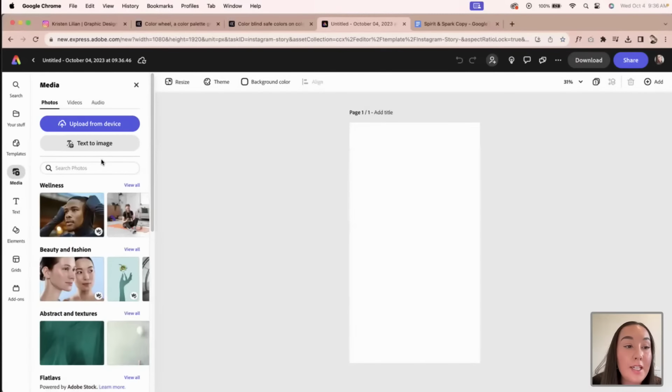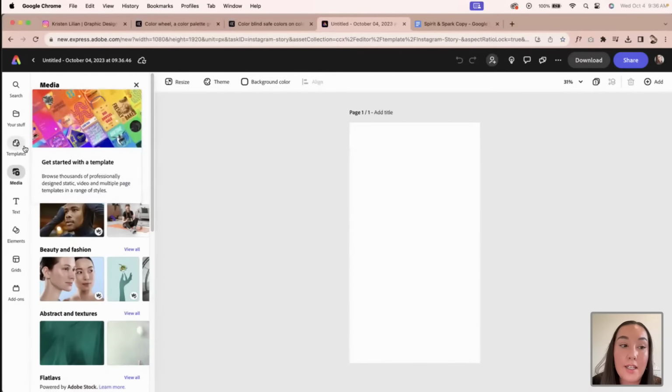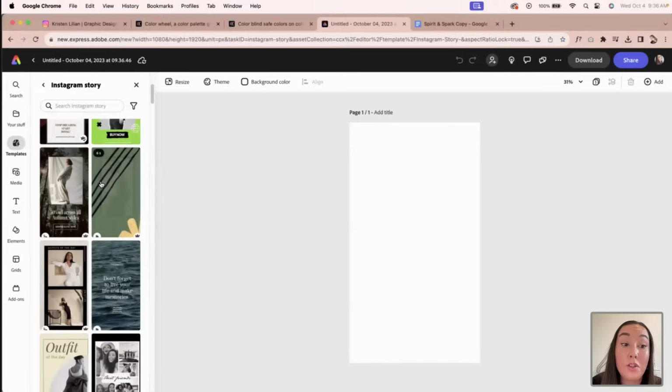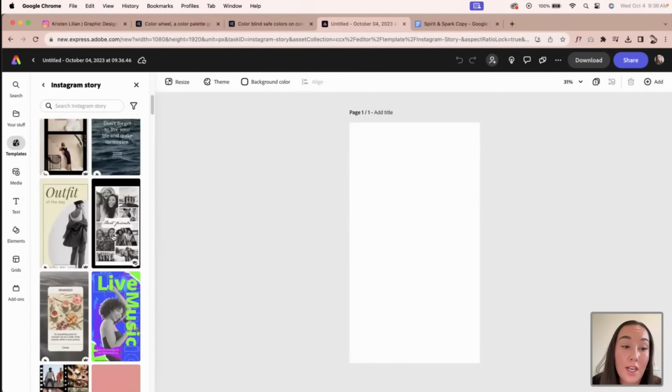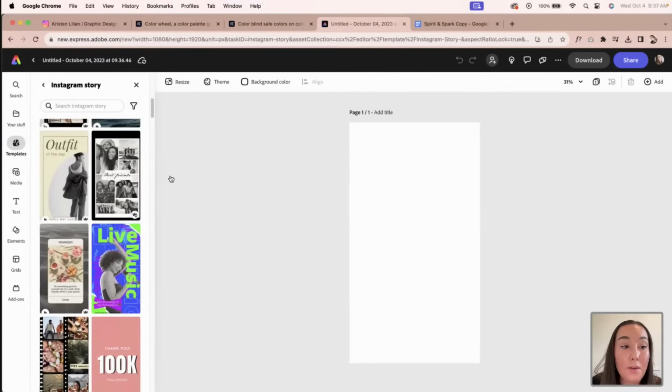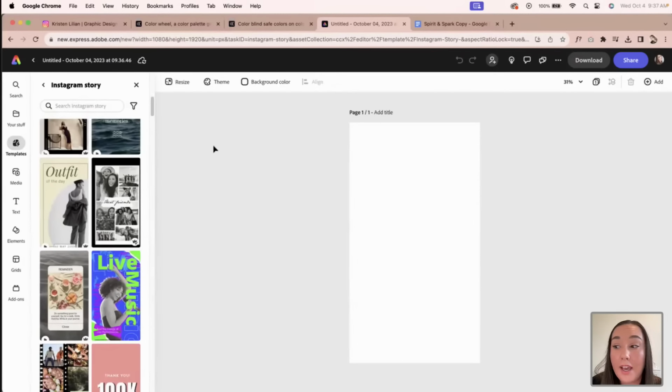But even if I didn't select templates, we still have access to templates here on the left-hand side. And there's so many good ones. So this is a big time saver if you're looking to just plug in your brand and play. So amazing there.